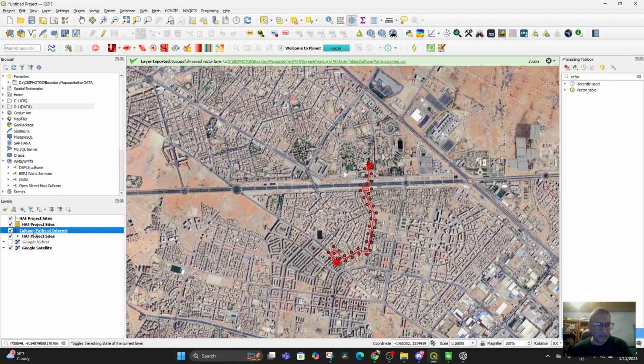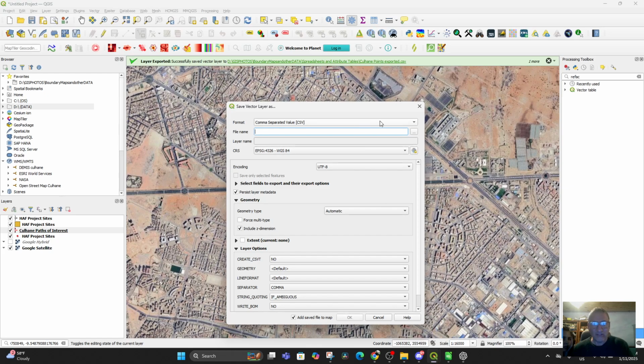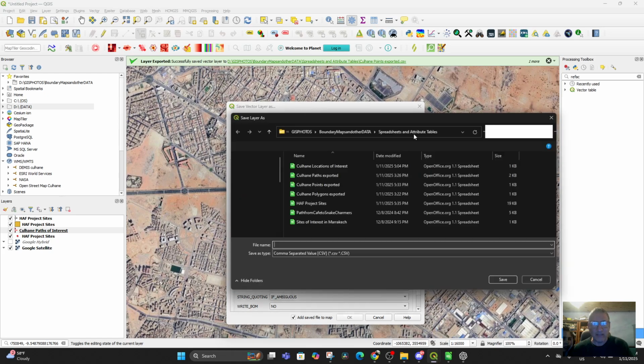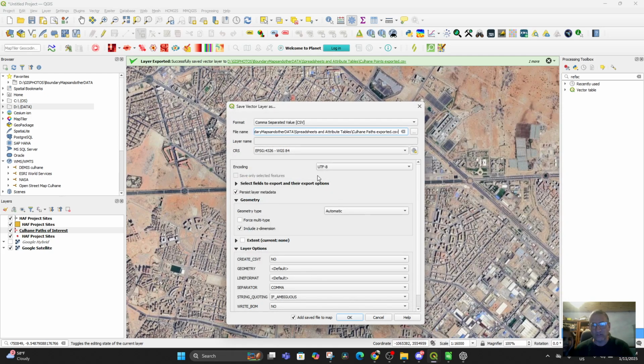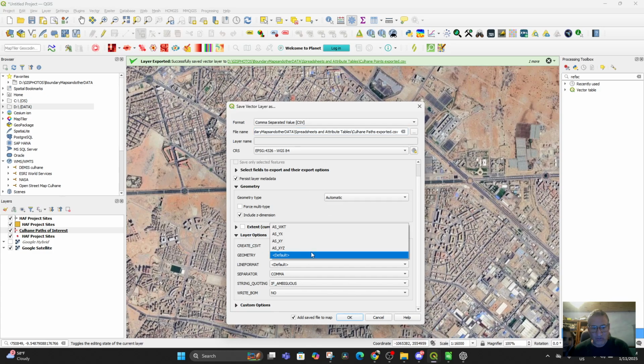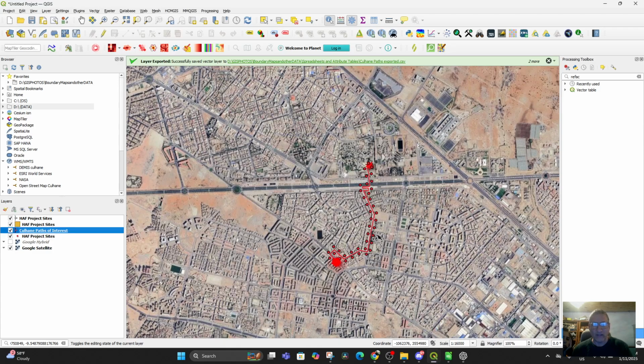So we right click on it, and we say export, save features as. It's comma separated values. The file name I'm using is Culhane Paths Exported, because I keep doing that over and over when I add new stuff. And I tell it that the geometry is WKT. And then I say OK. And it's going to overwrite my previous file, which is fine.